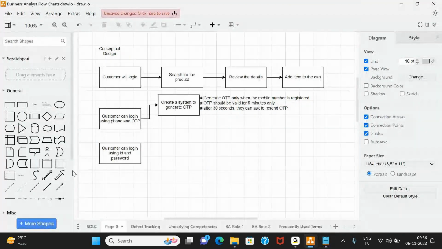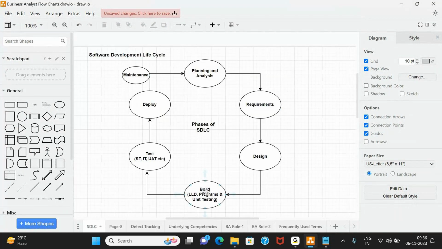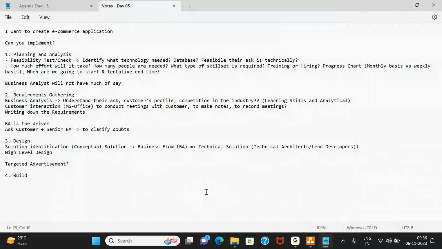So the next task is now the build stage. What happens in build? The build stage is where you actually start writing the code for your software. This is the stage where the code is written. But before you start writing any code, you need to create a design. Usually the design that is created over here is termed the low level design.